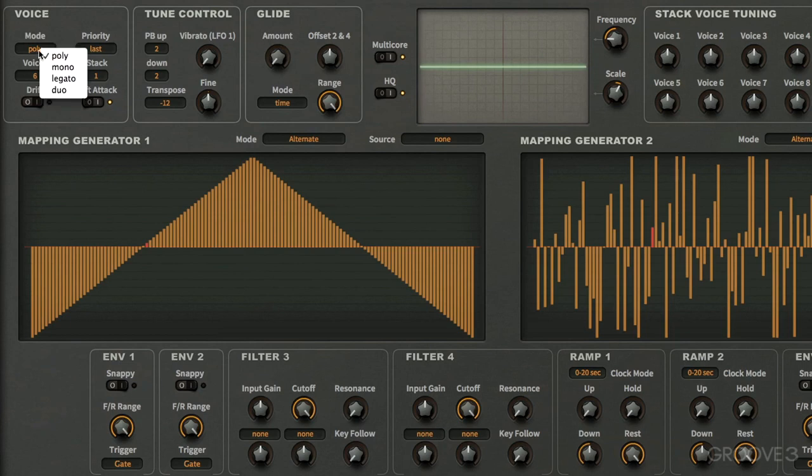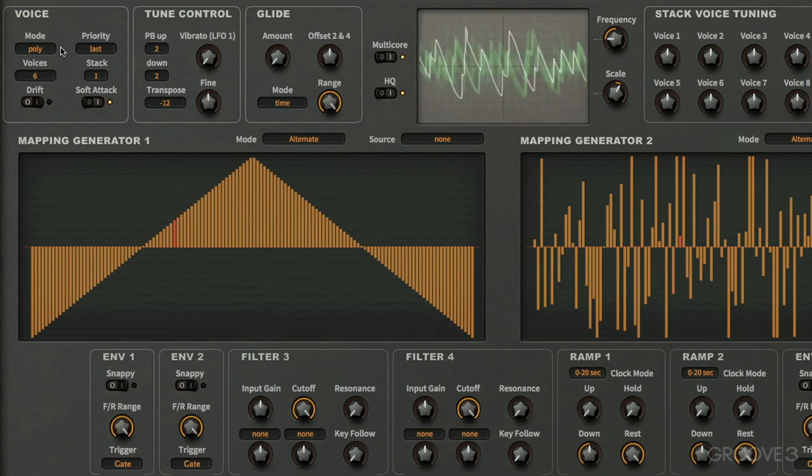Let's start off with mode. We have 4 different modes available to us. Polyphonic. That just means we can play more than one note at a time, and we're limited to 6 in this case, to the voice count. And go all the way up to 16. This setting allows you to play chords, everything up to 6 voices at the same time.